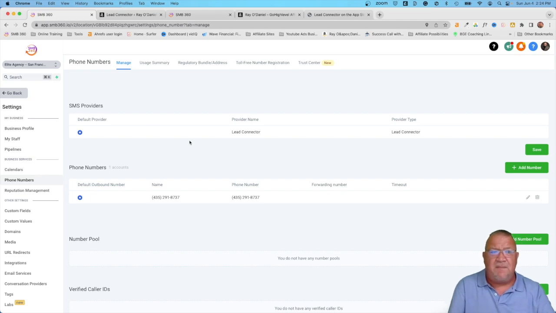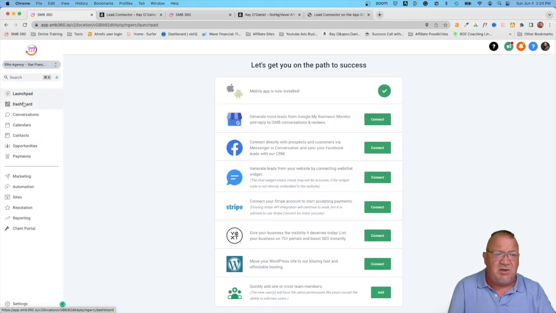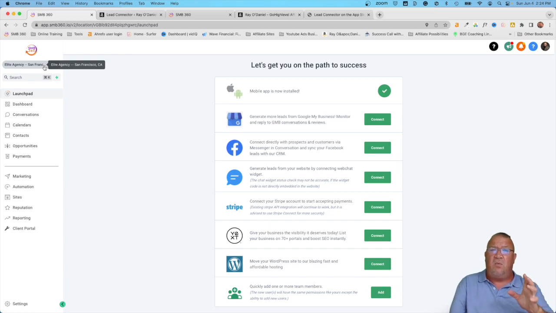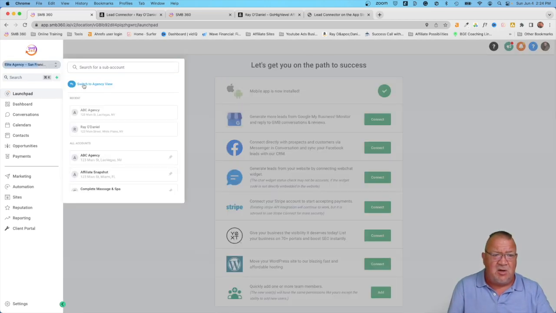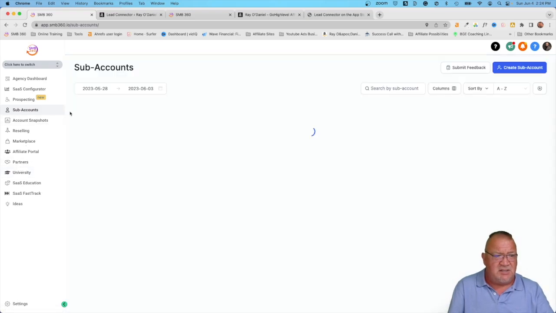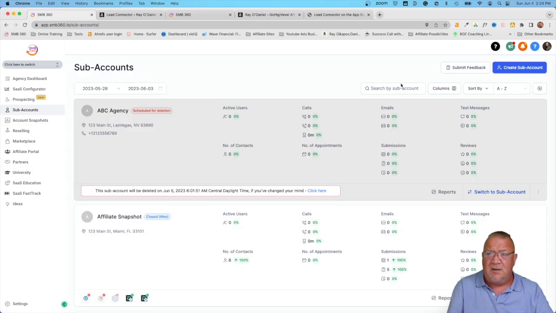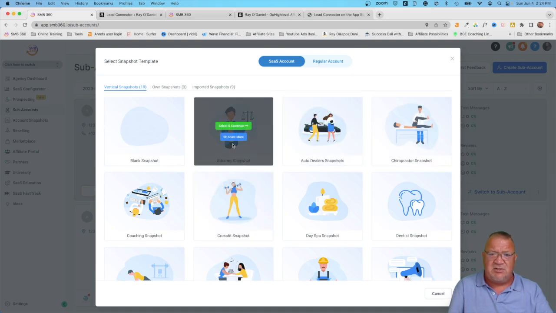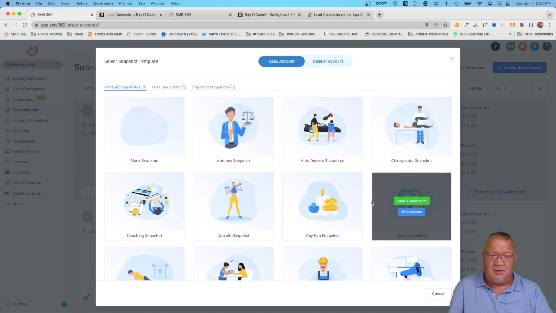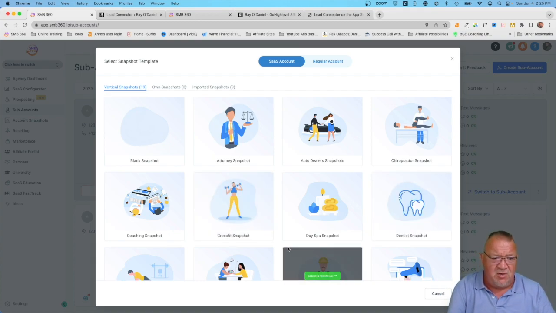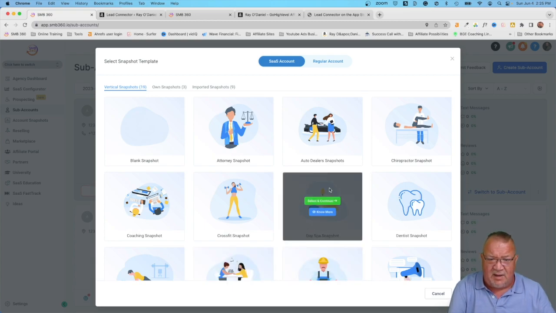So right now, the other thing I wanted to show you is if you did want to pick, for instance, I'm going to go back to the agency view here, to the sub accounts. Now here, if you want to create a sub account, remember here I told you that you could pick one of these verticals here. Okay, what you can do is you can pick one of these first. So maybe you have a day spa. I'm just going to use this, and you want to use this day spa that has some very specific website templates, message templates, automations, and things like that in it. You can create the account with that.